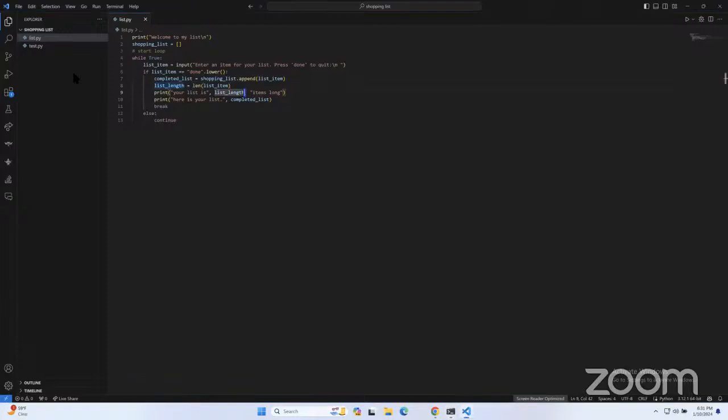List dot, list line, print left parent quote your list is quote comma list line length comma quote items long quote right parent, print left parent quote here is your list dot quote comma completed line list right parent. Because it's not printing out the completed list. I think that's our only issue because it does say how long it is, but it's not printing out our completed list. You could practically do this with a to-do list or a shopping list like we're doing. This is a good framework for a lot of things, but we just did a shopping list.